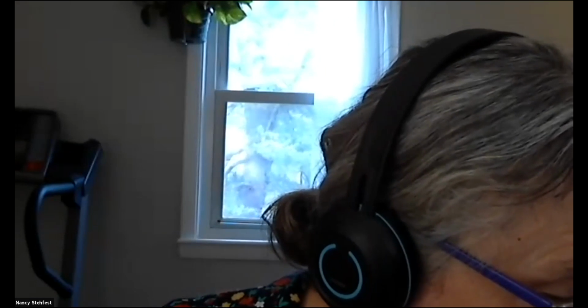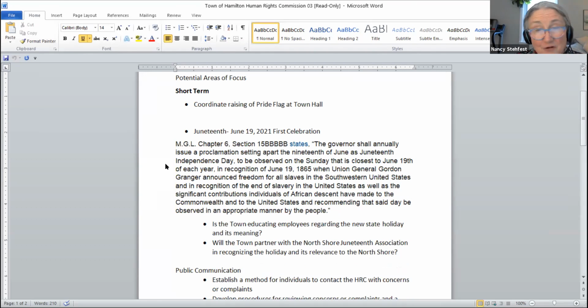I'm interested in coordinating maybe with Wenham on a flag raising for a pride flag in June. These are great. These are all items for future agendas. I've learned a lot at the open meeting. The other thing I would really be interested in is the Juneteenth activity. This is the first year that it's a state holiday. I'm wondering, is the town doing anything to educate employees about the holiday? We haven't, other than letting them know that they'll be getting that day off, but we haven't really done any more on it.